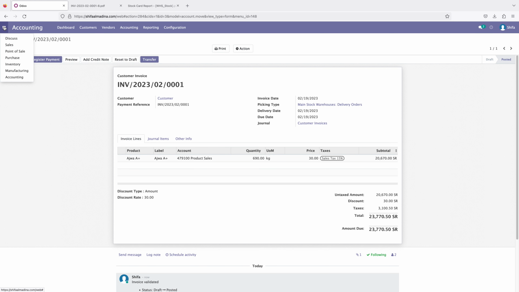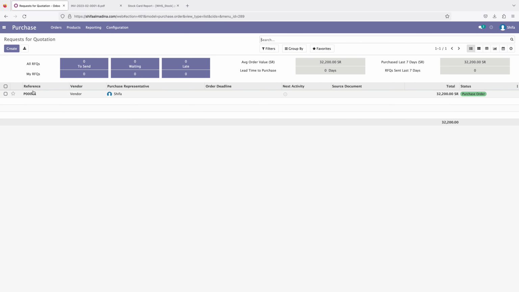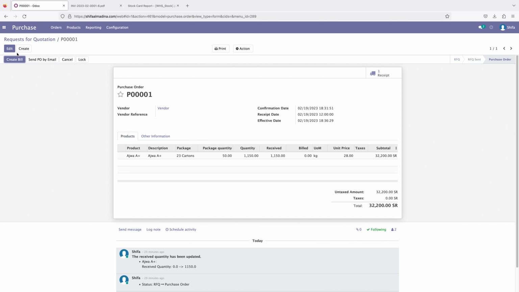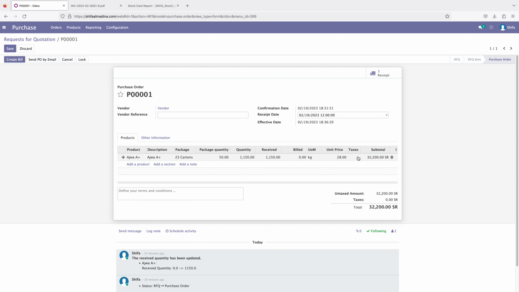We can also pay the vendor. How do we pay? We go to purchase, where we create one quotation. We open this one, and here also we want to add this purchase tax. This is 15%, and after that we want to create one vendor bill. So I click on create bill.